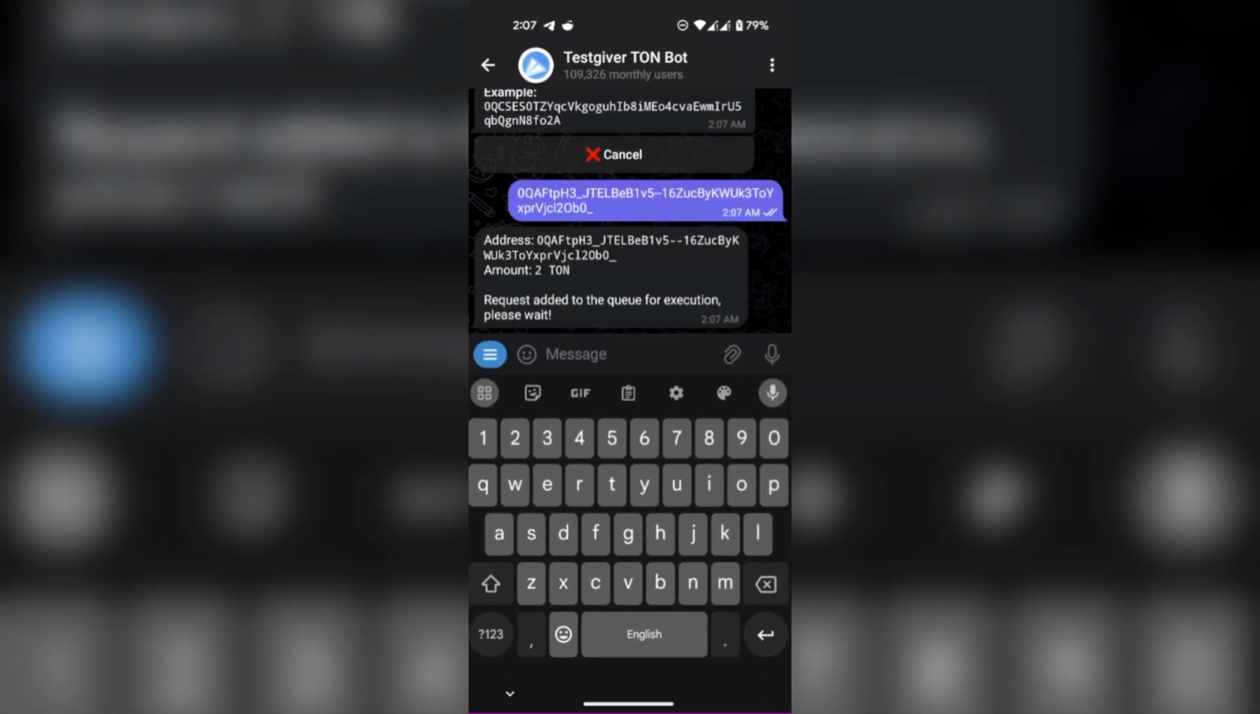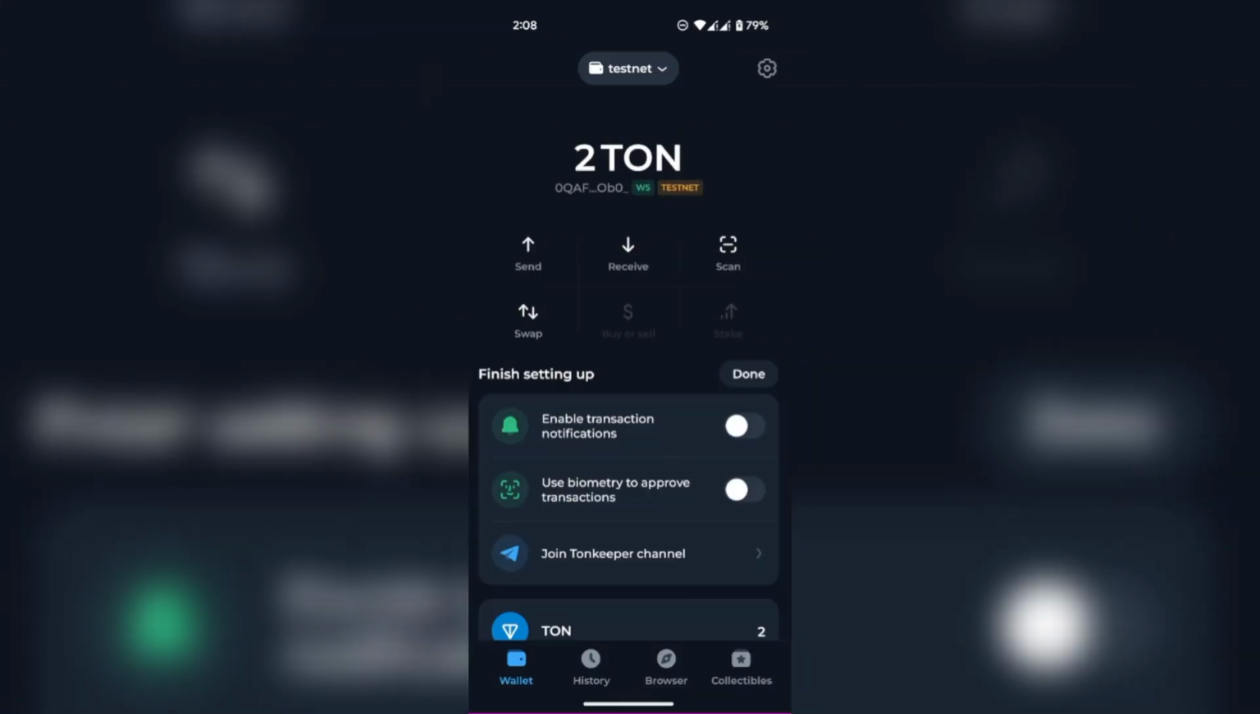You can see that it's gonna say that the request has been added to the queue, and then you just have to wait a little while to receive Ton in your testnet account. Alright, so it took only a minute to arrive. Now that I have the Ton, I can make a transaction in a Telegram app. There are only a handful of apps which don't recognize the Ton from this testnet and accept this fake Ton in their app.